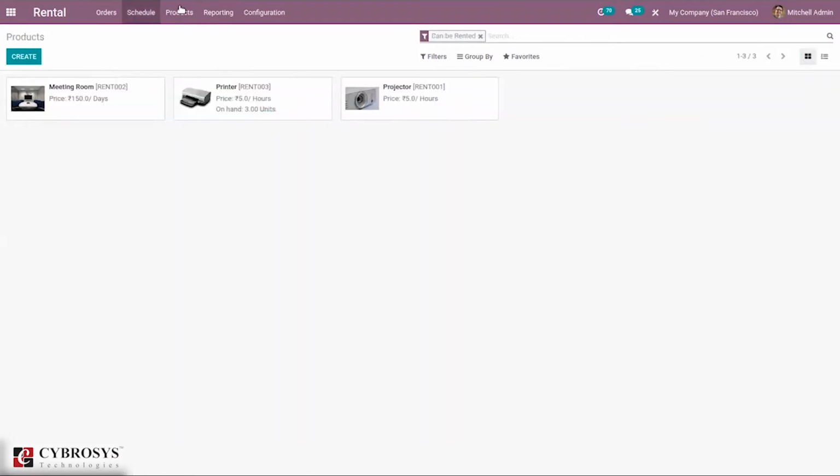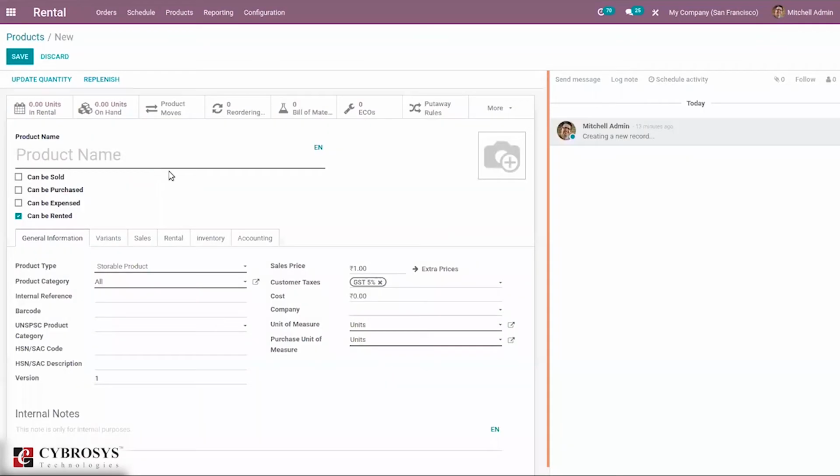Under products, you can find the products: meeting room, printer, projector. These products can be rented, and you can see it is filtered by Can be Rented. You can create a new product. Just click the create button and provide details. Let me give the product name as chair.